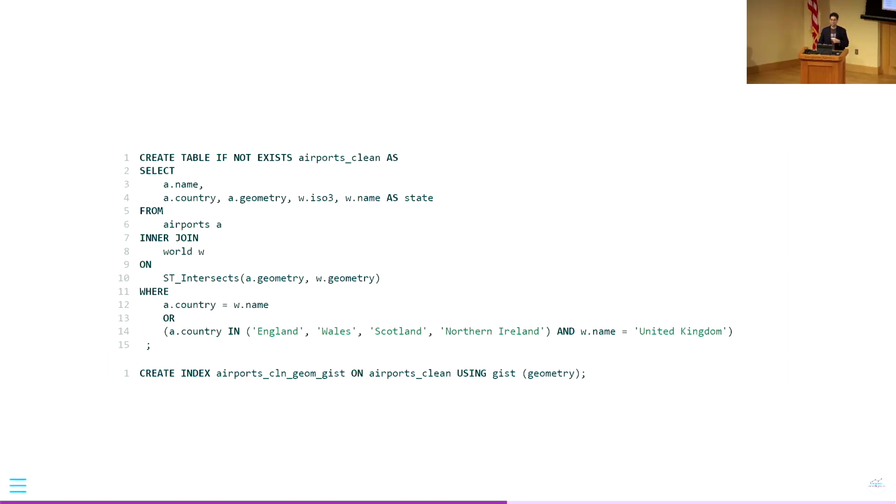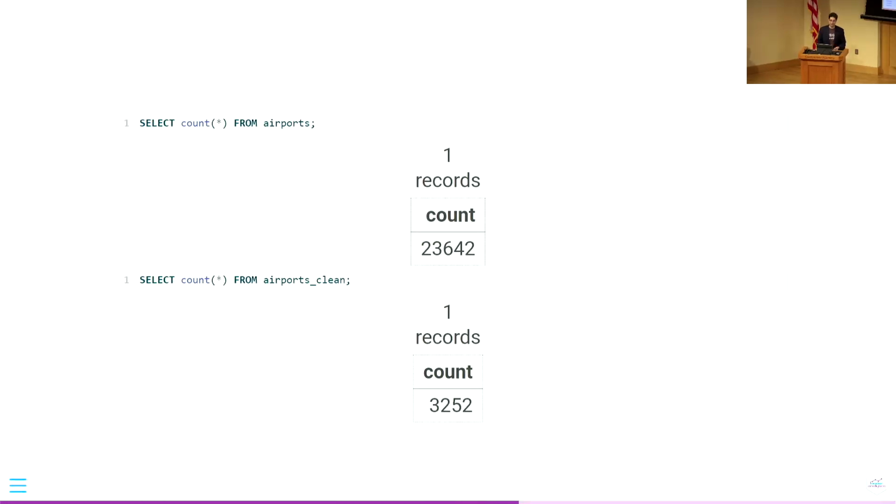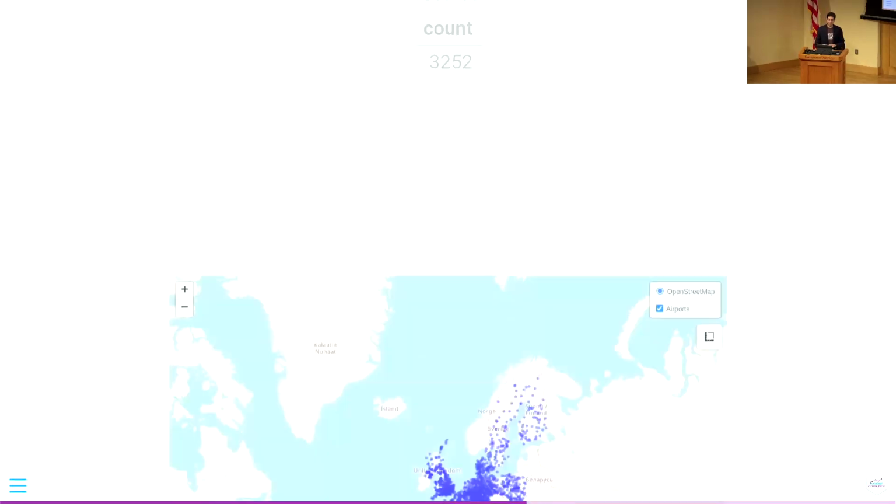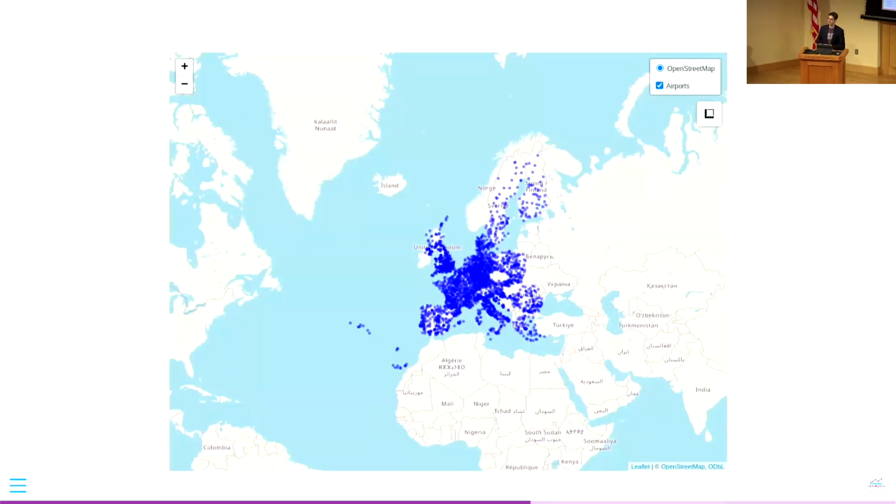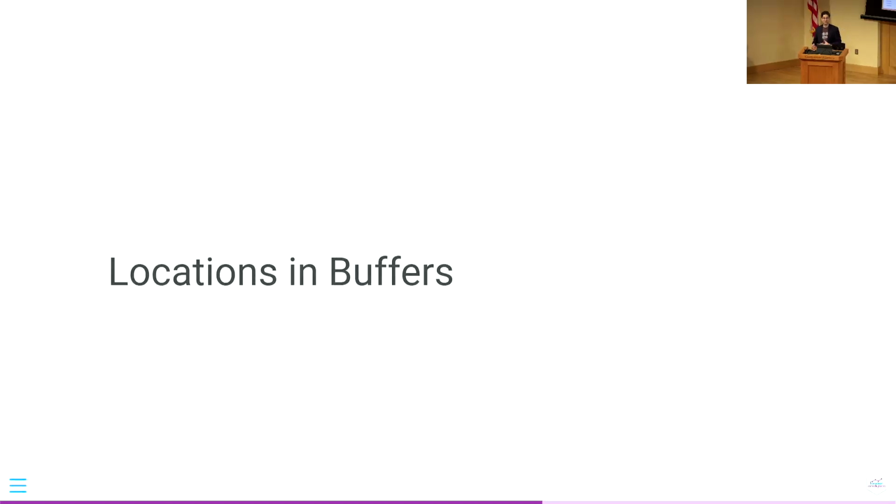And we see I started with 23,000 rows and I ended up with 3,000 rows. There was far fewer than I thought. And it turns out they really were all in Europe like I asked for. It was just completely mislabeled and duplicated. So now that we have our good airports, we know how to make buffers, let's actually find which locations were in those buffers.